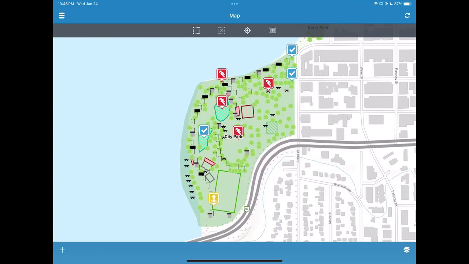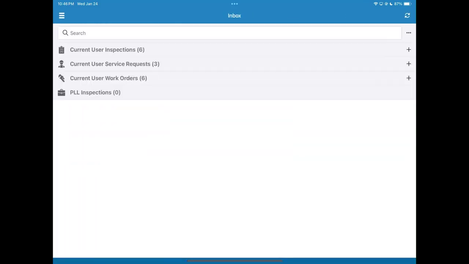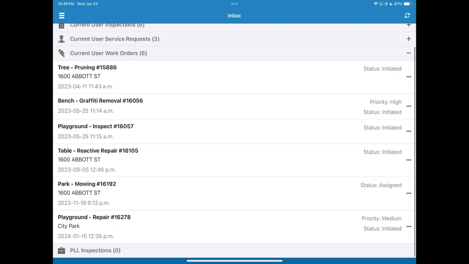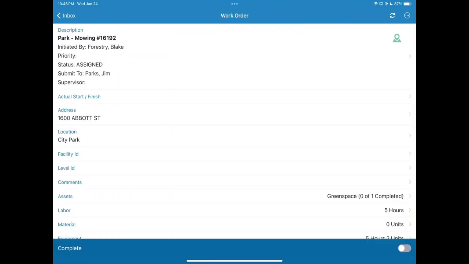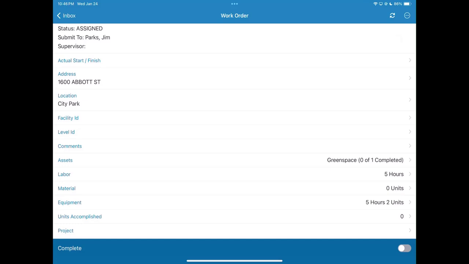Right, so here we are on our mobile app. We're going to go ahead and open up our inbox here and look for that work order. So here I have it. I'm going to go ahead and open it up. I can see here it was initiated by another employee, but it's currently assigned to myself, Jim Parks. Let's go ahead and fast forward through time and say we've already completed this job.